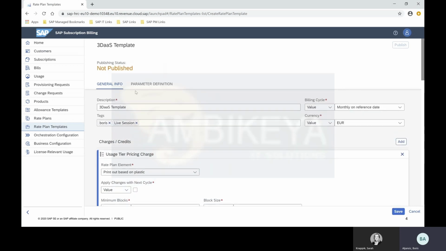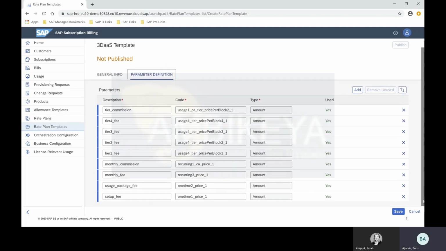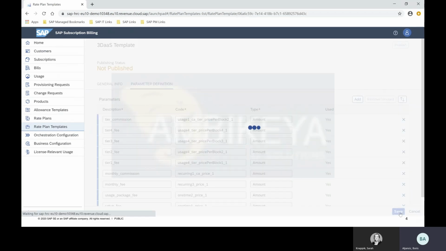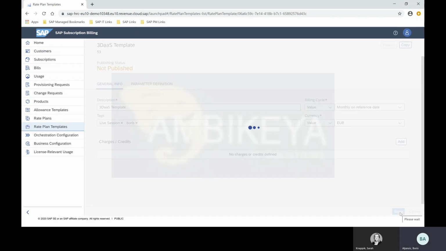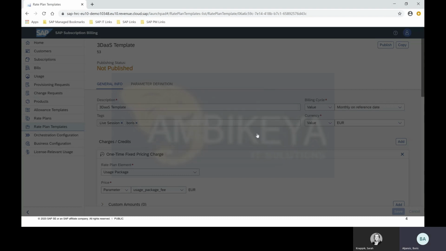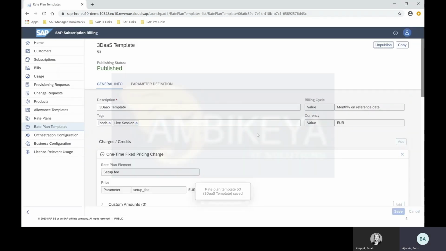So with that, let's also check the parameters, tier commission, tier 1 to 4 fees, monthly commission, monthly fee, usage package fee, and setup fee. So everything is there. I'm going to save this rate plan template now, and I'm publishing it so that I can use it. And with that, this step has been done successfully.